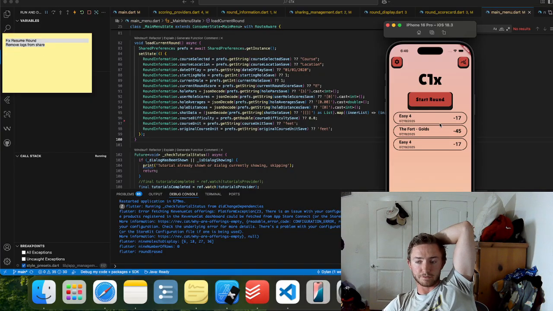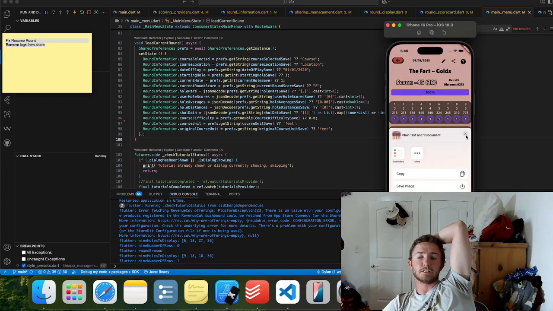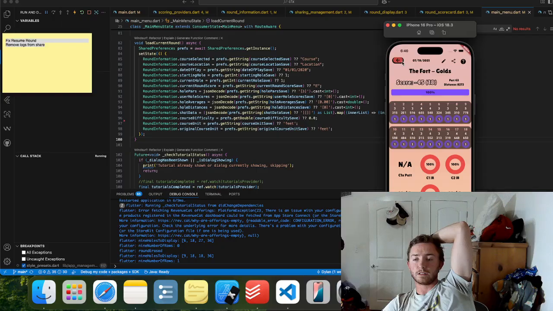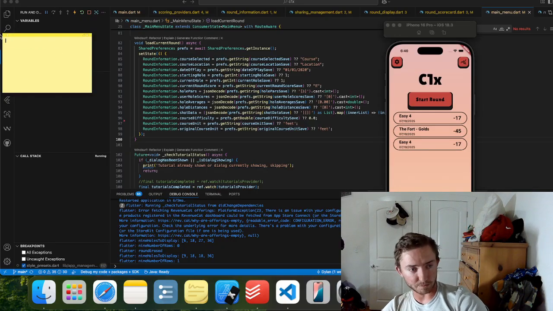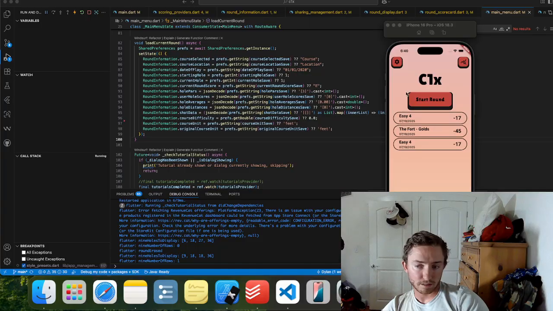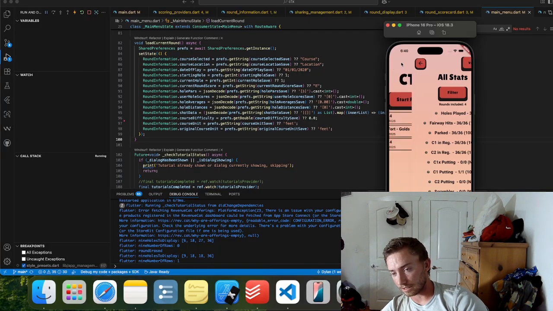Let's go check that share feature one more time. I get the image, great, close it out, no log. Perfect, perfect, perfect. Everything works. This is such a good feeling.